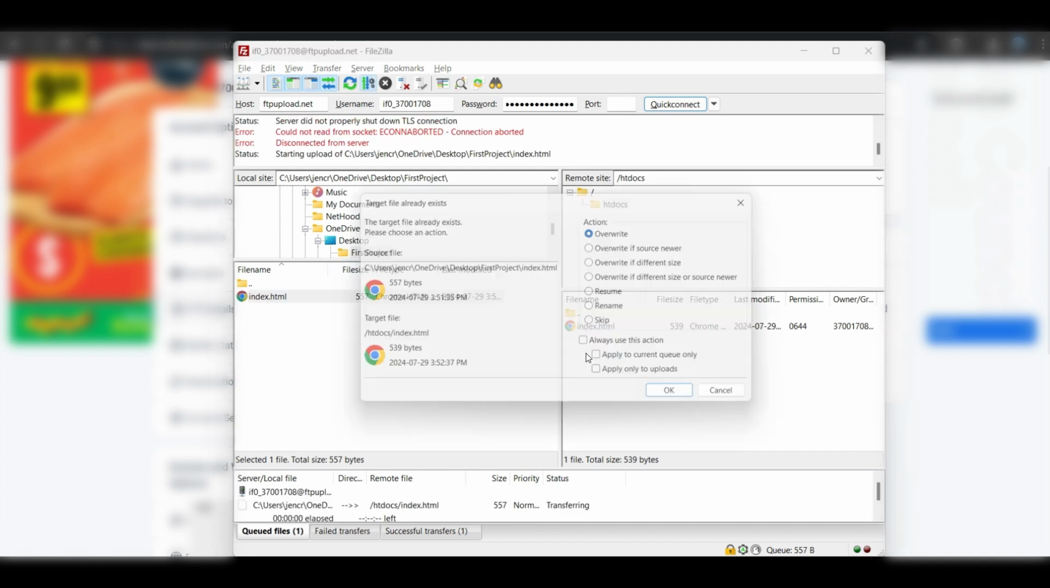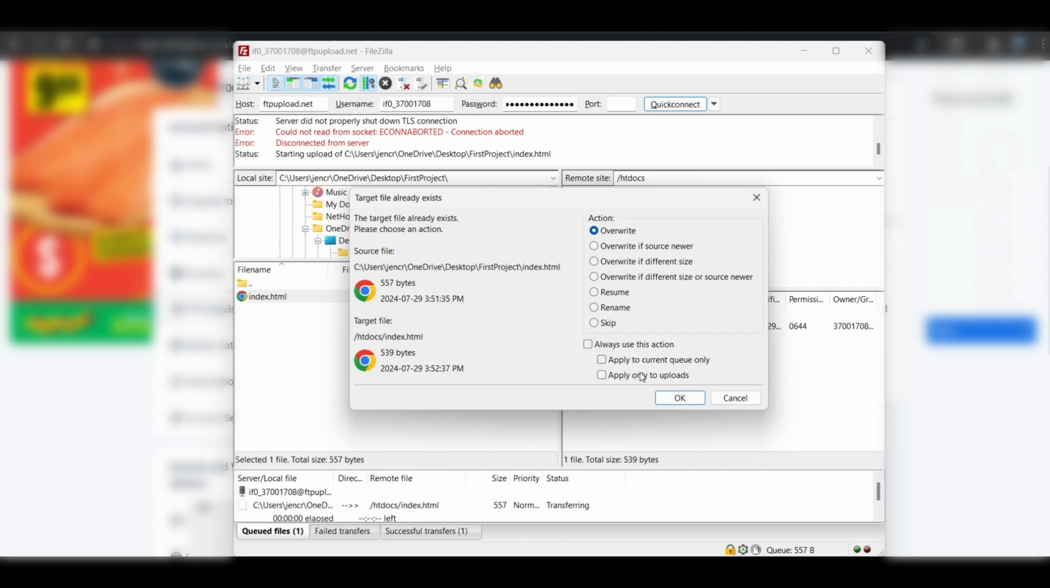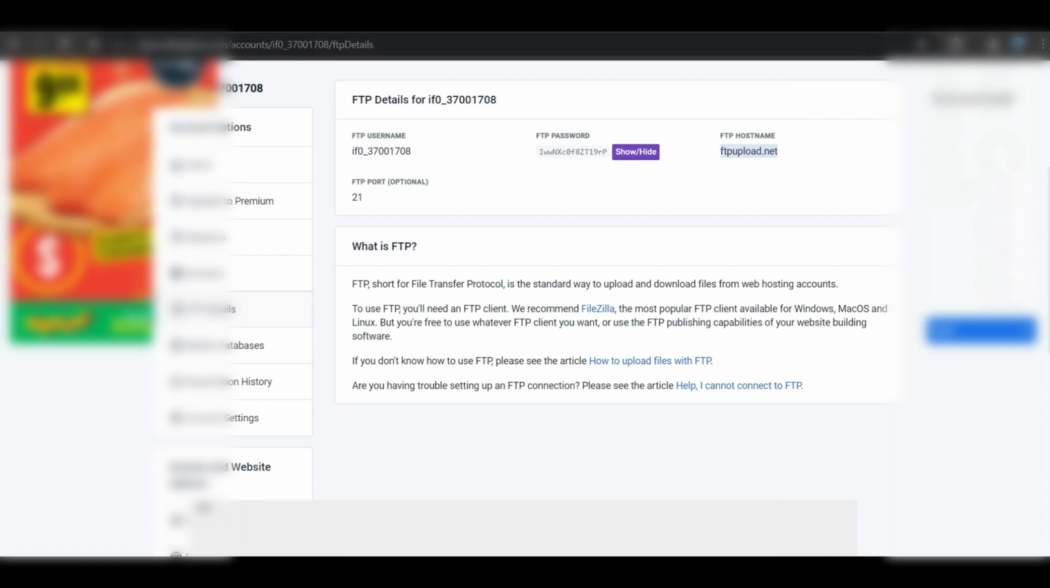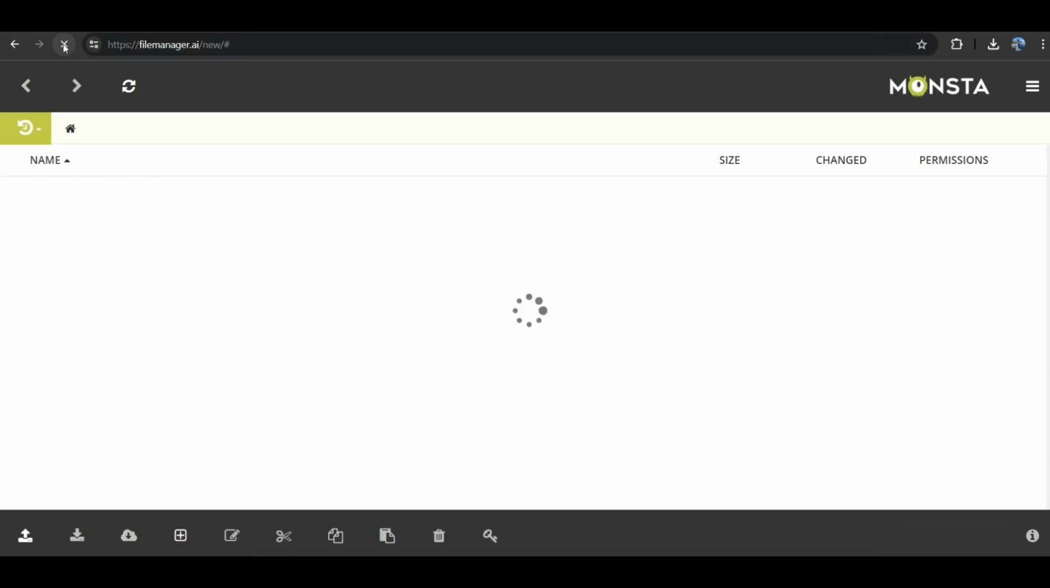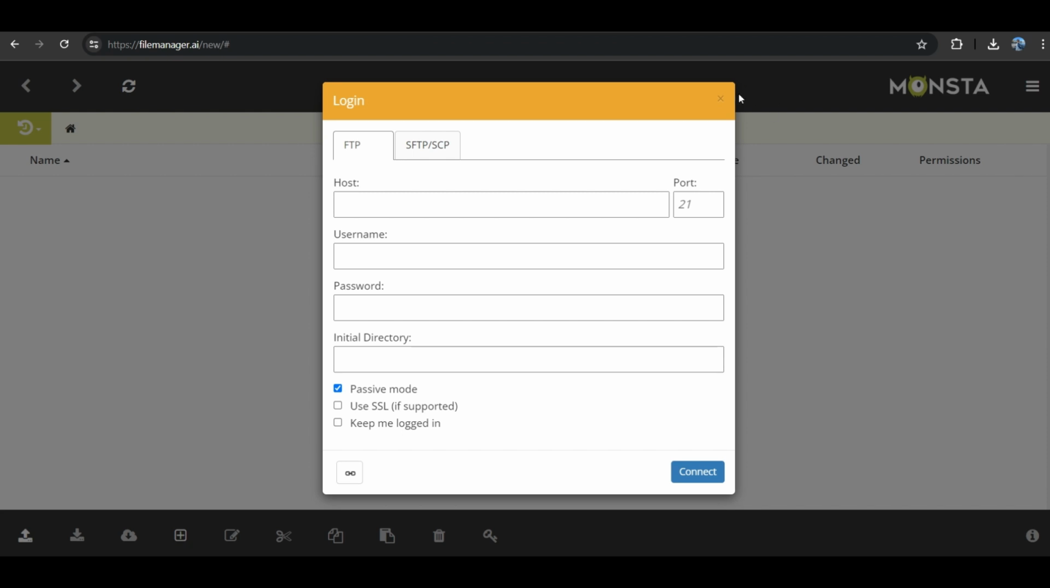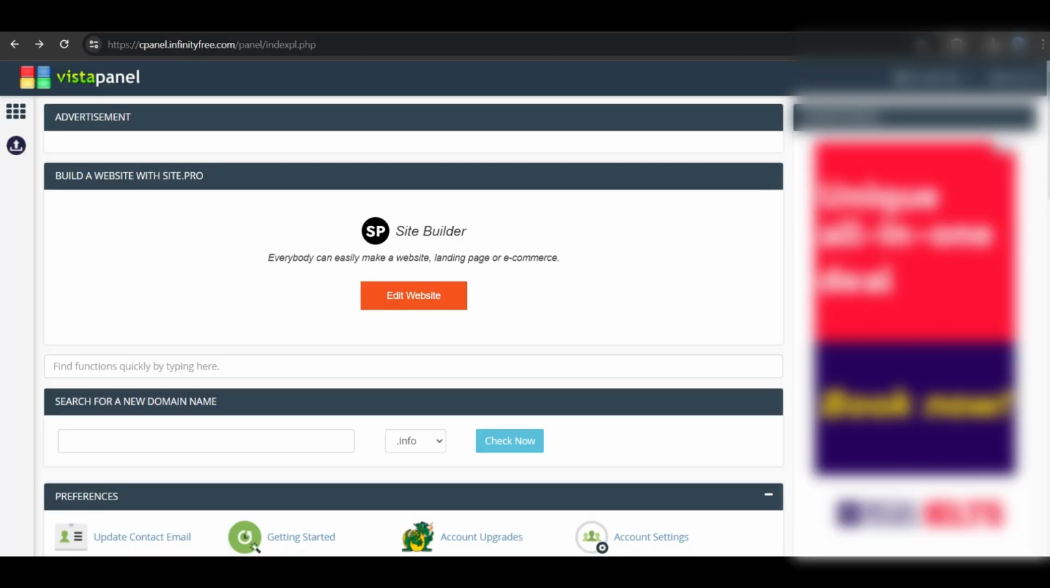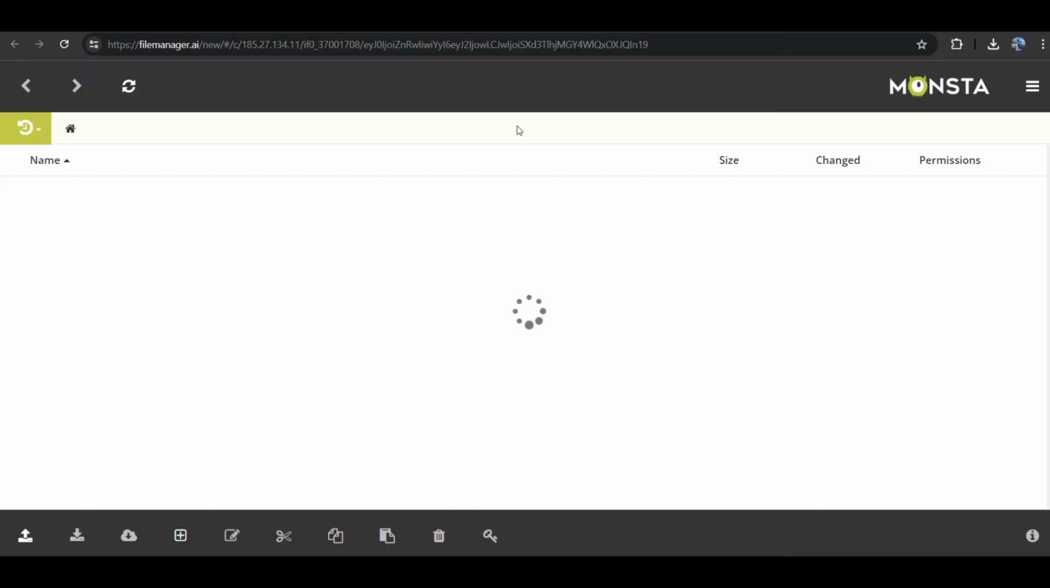If you're adding this for the second time, it'll ask you if you want to overwrite, so you can decide if you want to do that. And once this is done, you can simply close FileZilla once you're done adding your files. If you go back to the file manager and refresh it, you'll see that index.html is added. Wait, let's open that again. Open File Manager. Under htdocs, we have our index.html file.